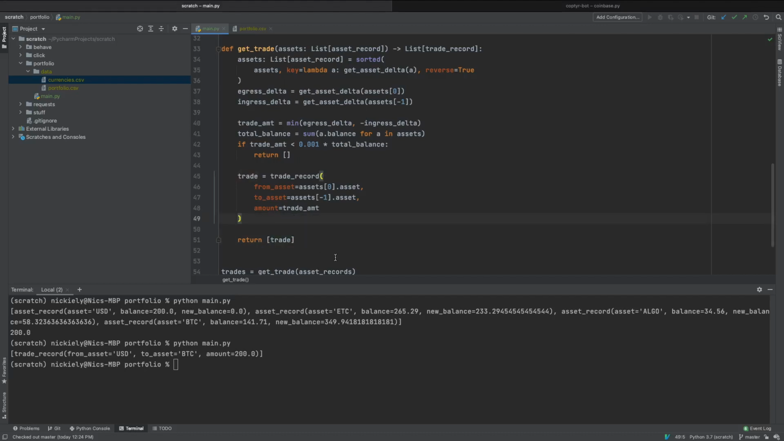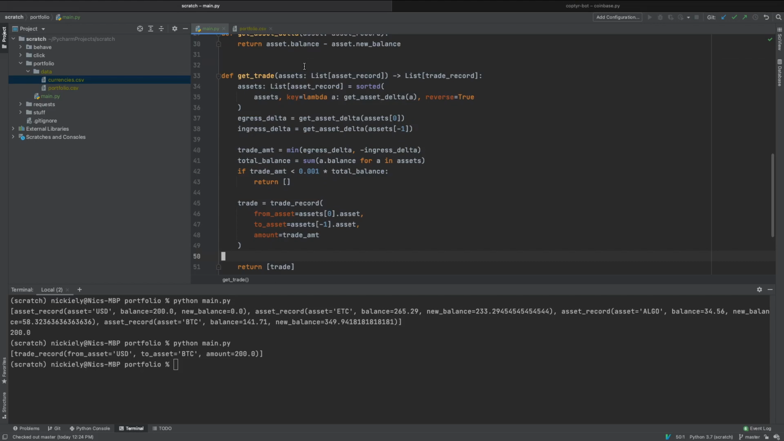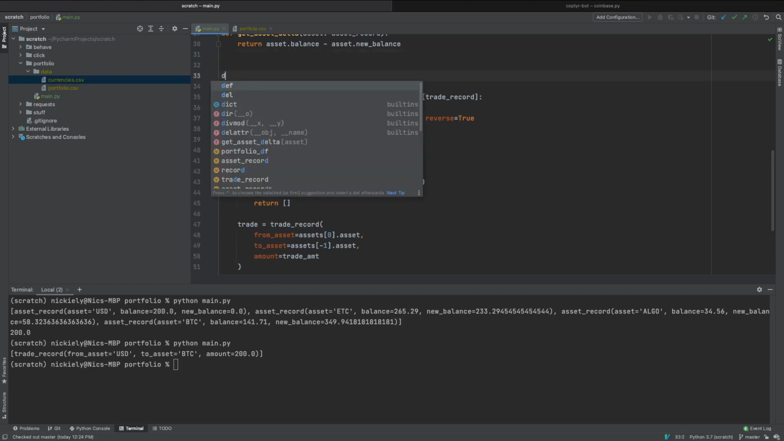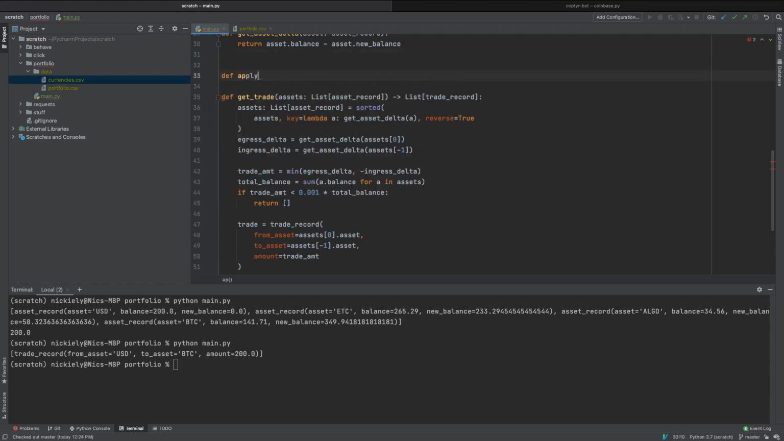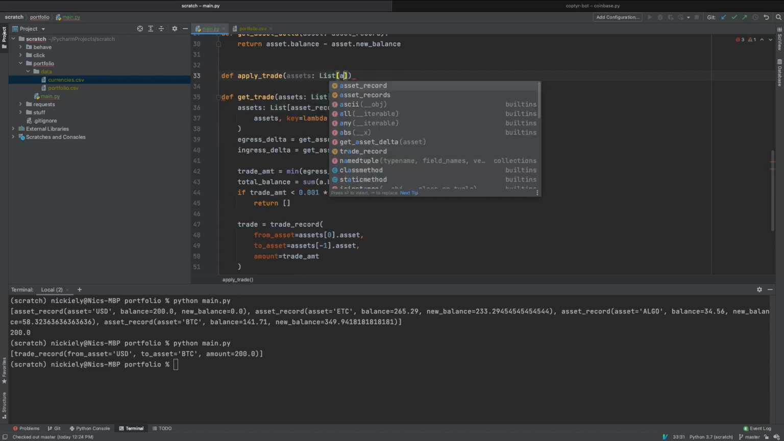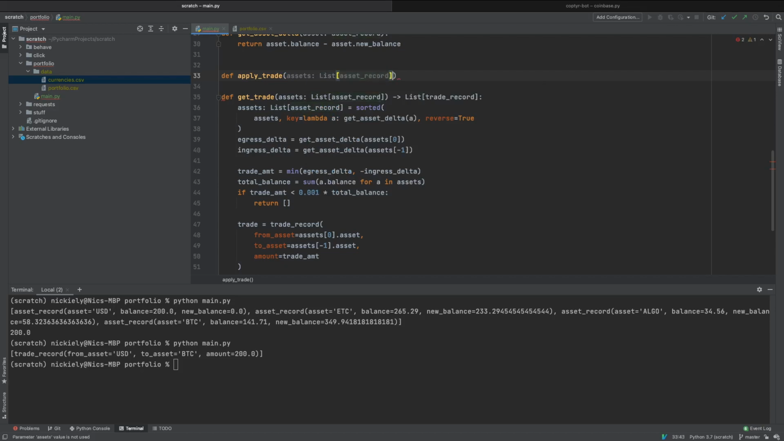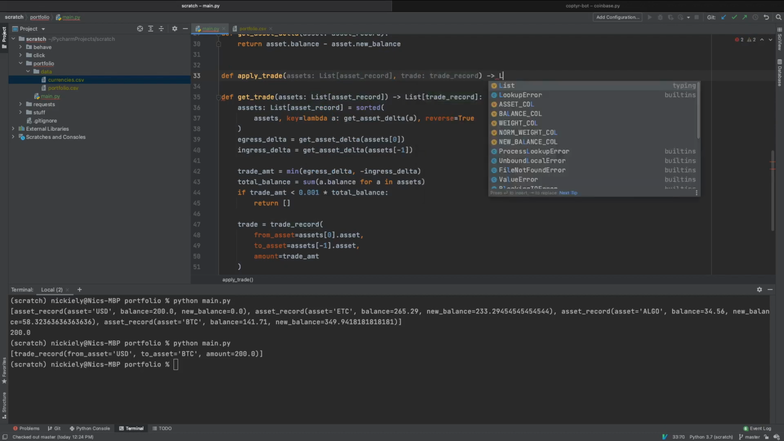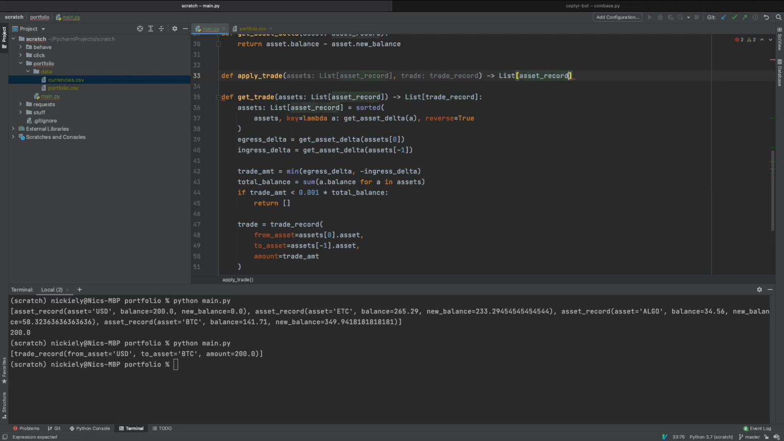So we can do this right here, but to keep the code clean, let's create a new function called def apply trade. We'll have our assets, that is a list of asset record. Then we'll have our trade, which is a trade record. And this is going to return a new list of asset record.